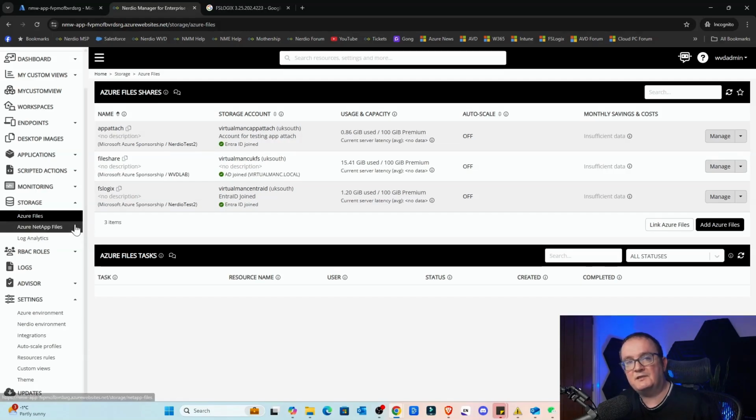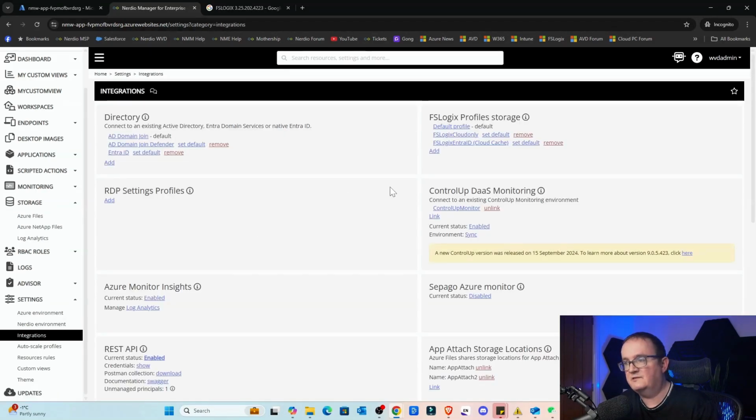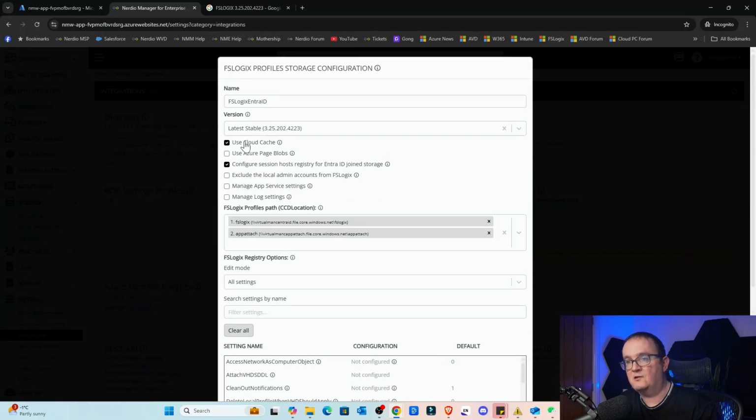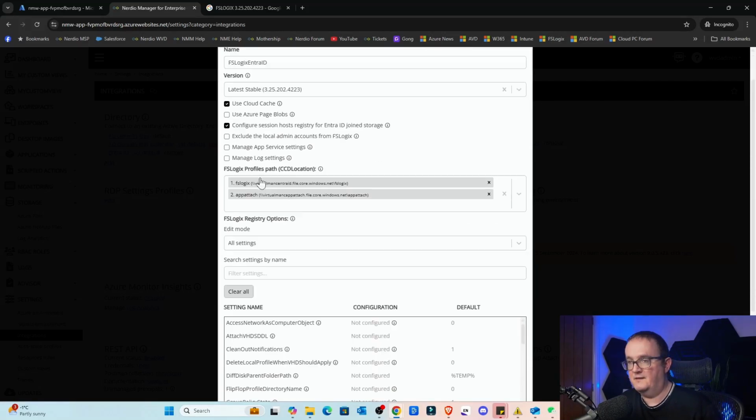The setting that you want to enable is something called CCD locations. I'll show you how to do that in Nerdio and also outside of Nerdio. If you go to my FSLogix Entra ID profile, that's the profile that I'm using within Nerdio, I've ticked this box here, Use Cloud Cache. What this setting does is tell it to read from those CCD locations. I've given it those two locations within here.